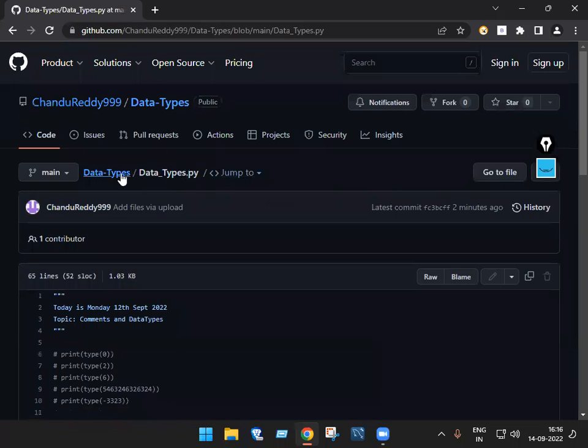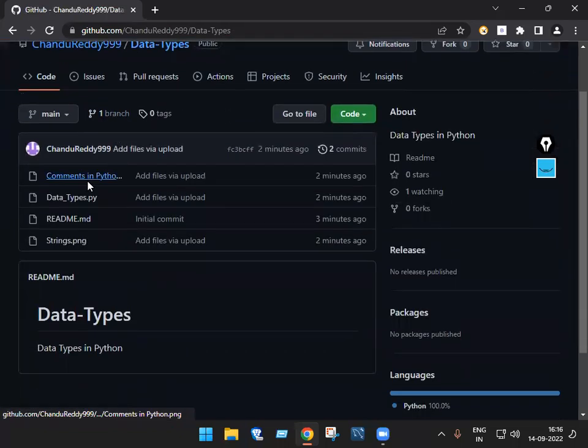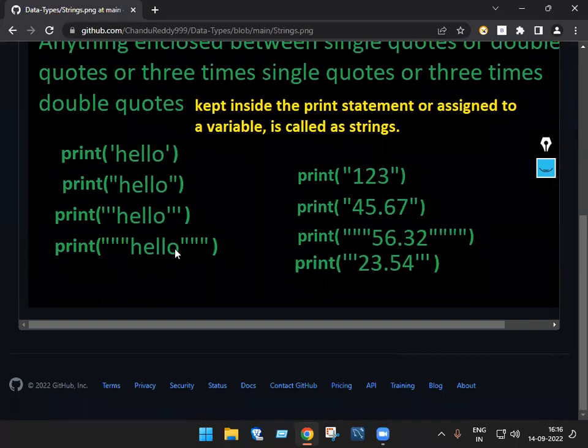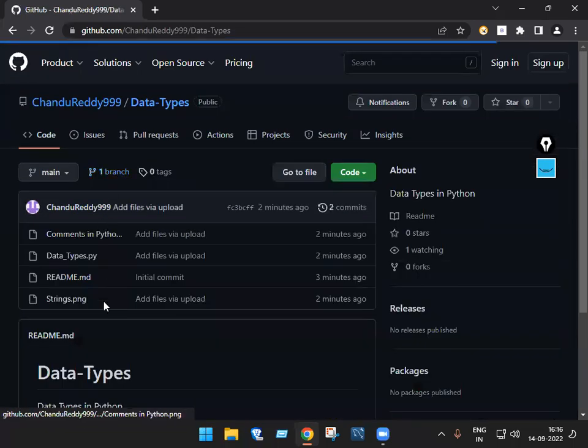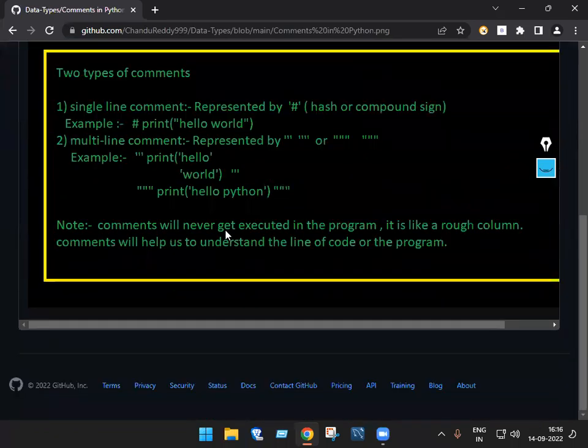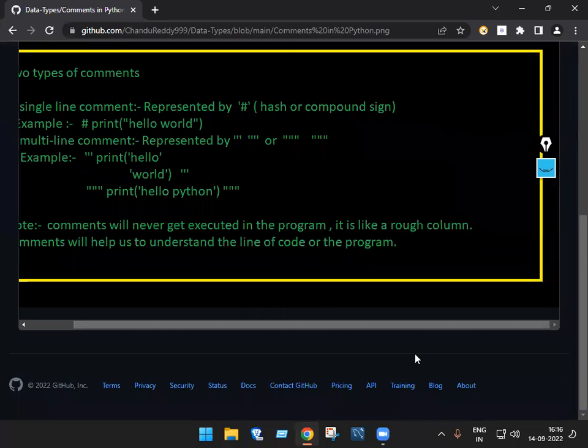Okay, go back again there. So image strings.png file. PNG is the image file. Okay, one more, we have comments also. Okay, so like this you're going to store all your things over here.